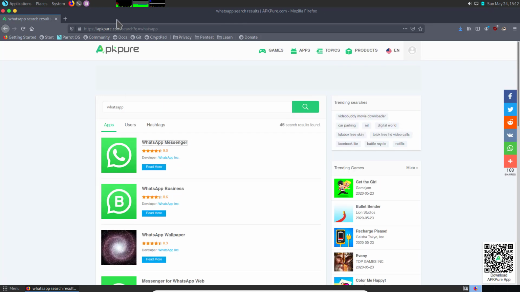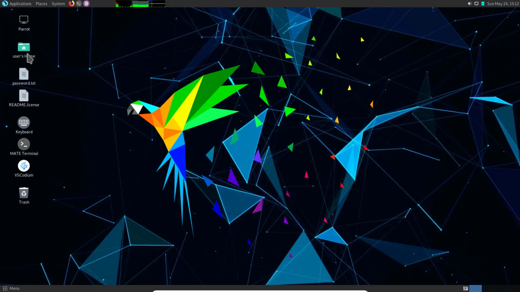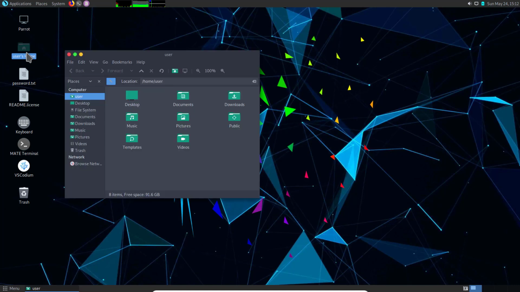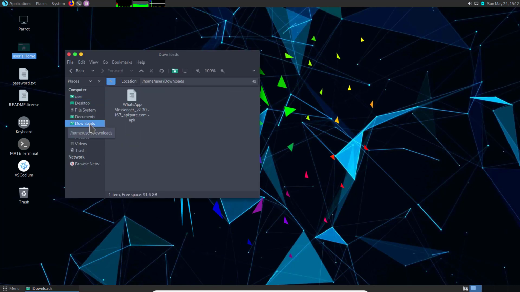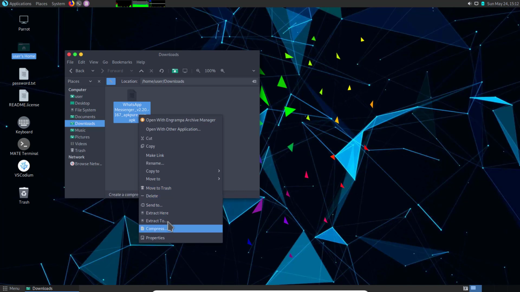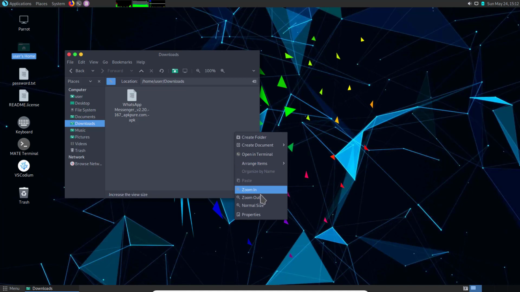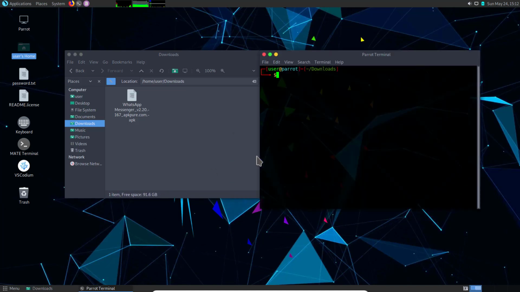So let's close that now. I have already downloaded that and it's on the downloads. So this is the WhatsApp APK, supposedly the legit one. Now I'll open that in terminal. Where is that here? So I'll open that in a terminal. And as you can see, I can see the application. Now I'll go to a super user.